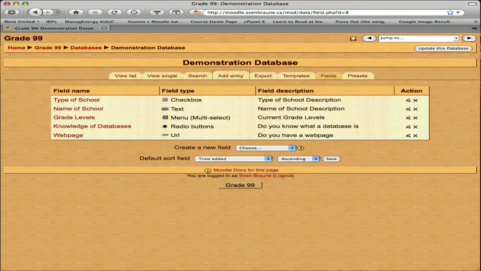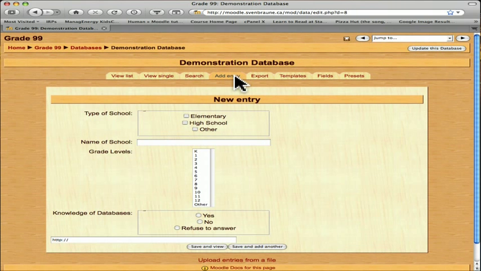Basically, okay, let's add an entry. So right now I'm teaching at an elementary school. My name of the school is, let's call it ABC Elementary. I'm teaching a grade 3 class, and I'm holding down the Apple key, and I'm teaching a grade 5 class, a grade 3 class and a grade 5 class. Yes, I would say I have knowledge of databases. And my website is www.svenbrauner.ca.